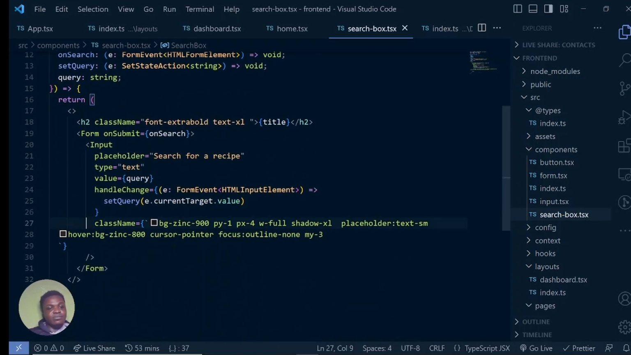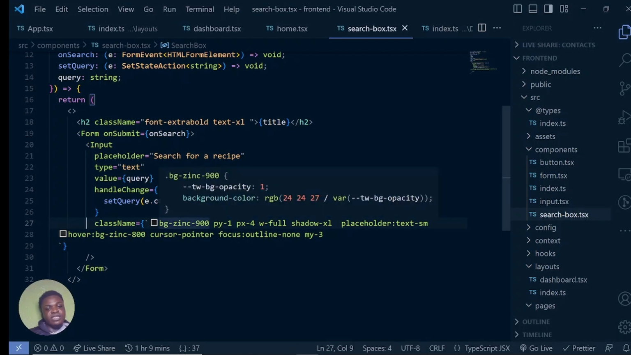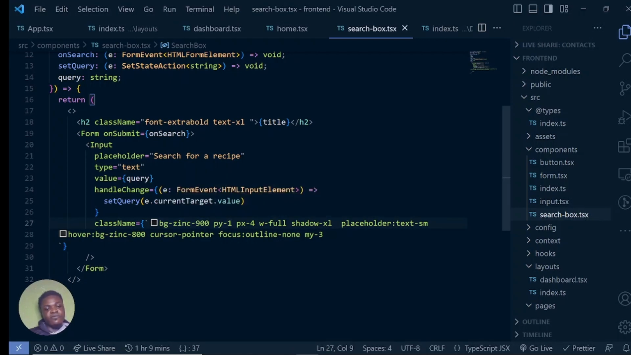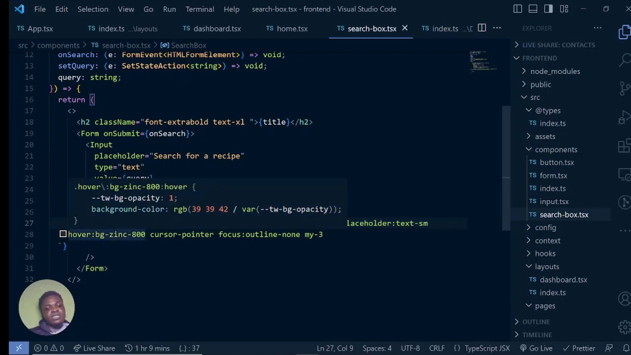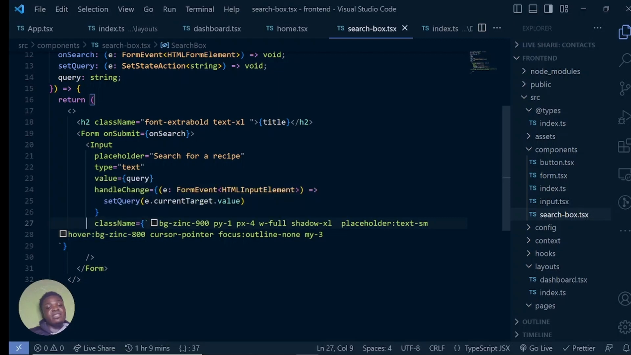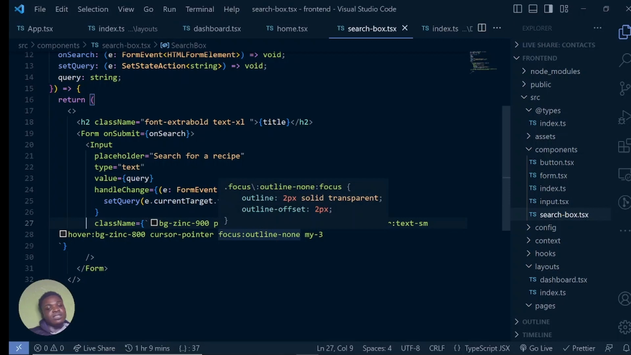And then after that, we pass in our className for the search box, which is, we'll give it the background of zinc 900, and then padding top and bottom of 1, padding left and right of 4, width of full, shadow of extra large, and placeholder text we want to be small. Just the same styling we gave to the input field in our homepage. And then we have a hover. When we hover on it, we want the background to be zinc 800, and we want it to be a cursor of pointer. And then when you focus, we want no outline to show.